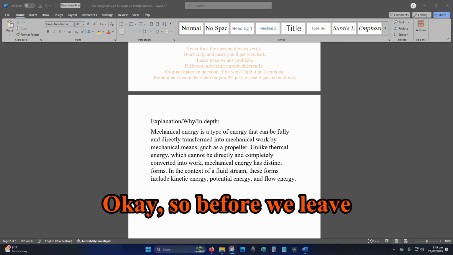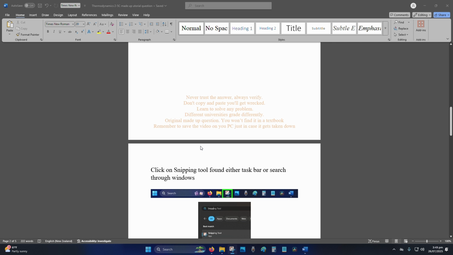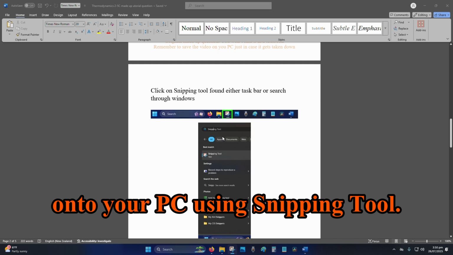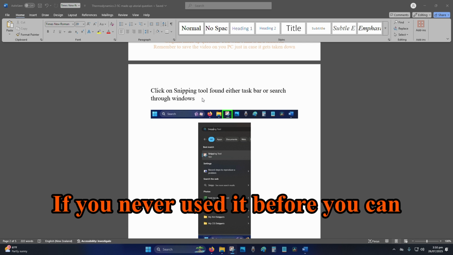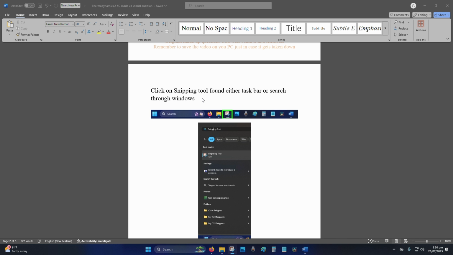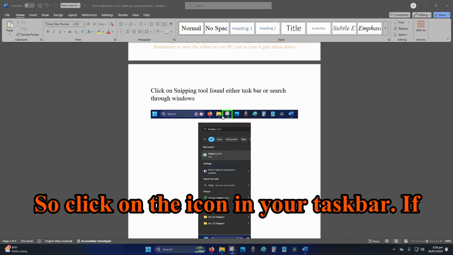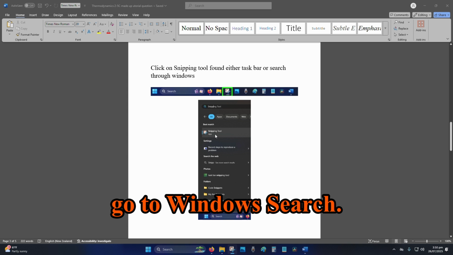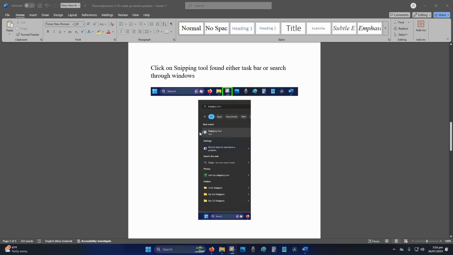Okay, so before we leave, I highly suggest you save this video onto your PC using snipping tool. If you never used it before, you can follow the instructions. If you're on a Mac, use the Mac equivalent. So click on the icon in your taskbar. If it's not on your taskbar, go to Windows Search, type in snipping tool.